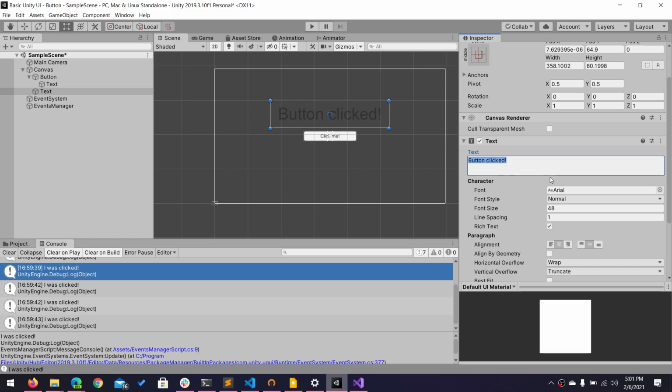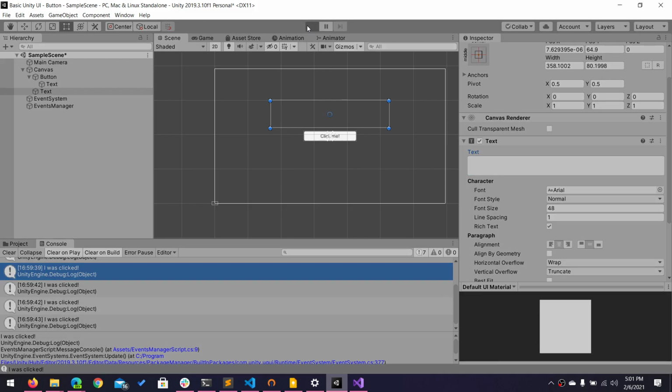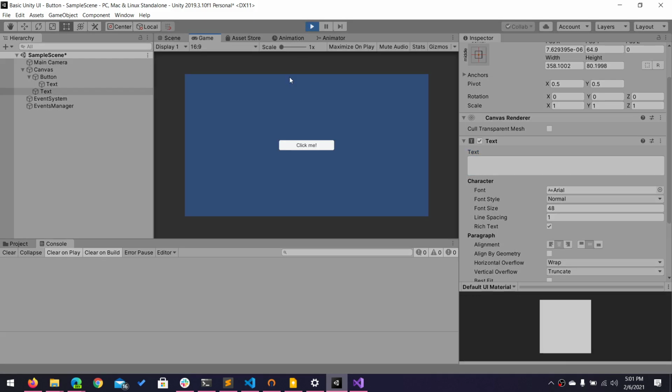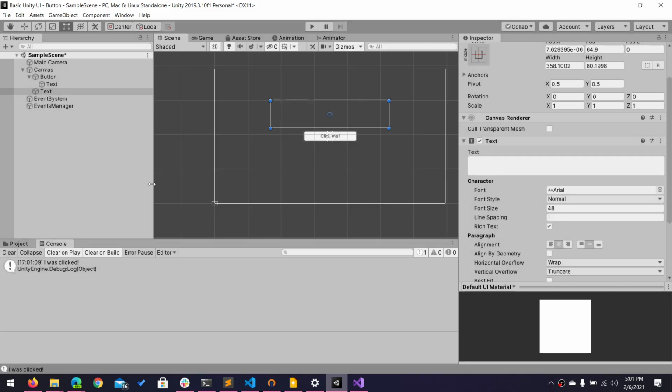Now let's empty it. So now our text field is totally blank. If I run the game, the text field right now is empty. If I click the button, nothing happens up here. It still prints to the console, I was clicked. Okay, good. So that's what we expect.